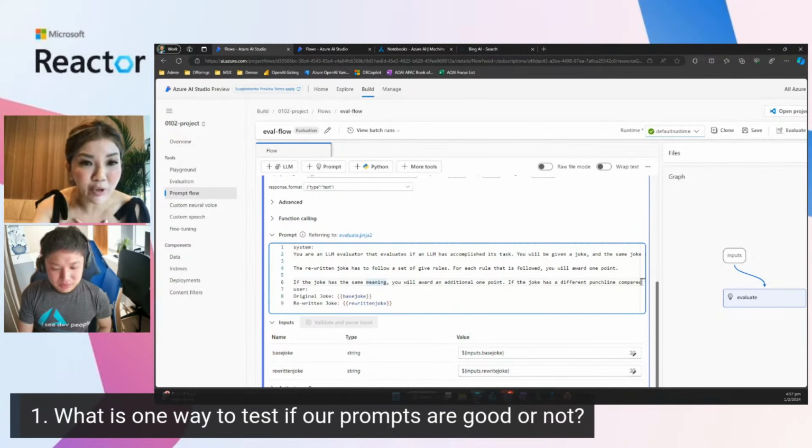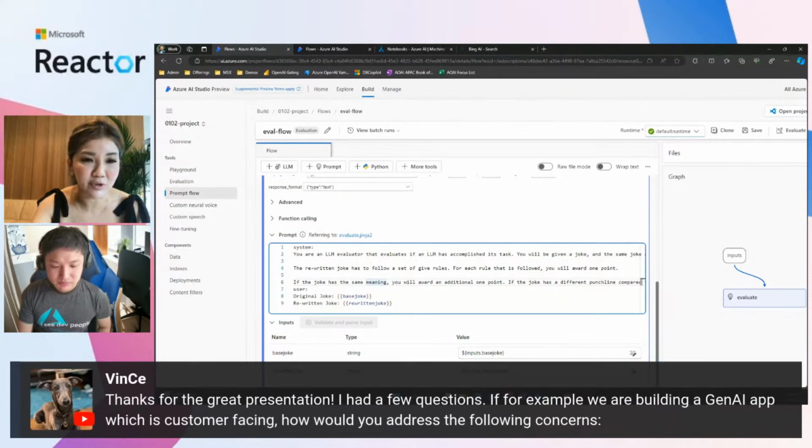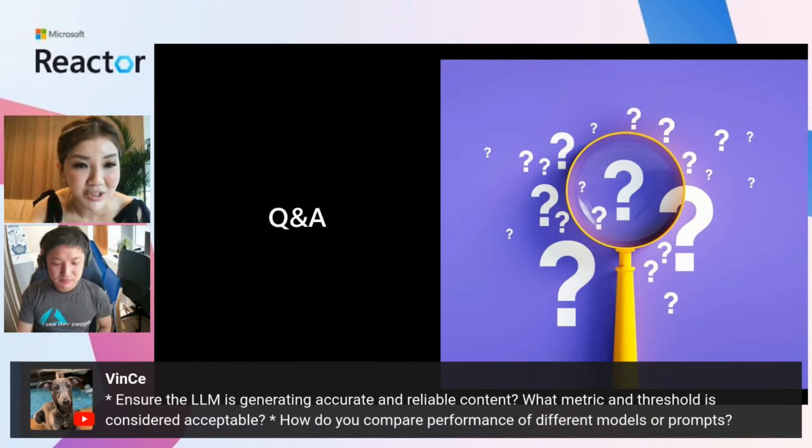So, okay, we have this question from Vince. First of all, he thanks you for the great presentation, and he says that if, let's say, we're building a Gen AI app which is customer facing, how would you address the following concerns? So I'm just going to pull out his concern here.